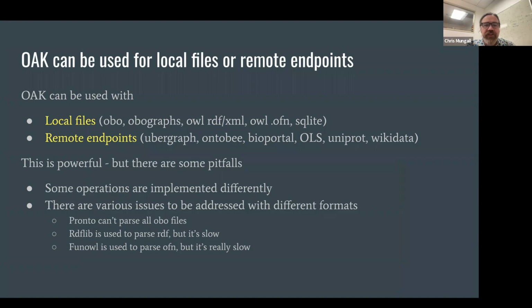Not all operations are implemented for all endpoints. And sometimes, due to different behavior in some of these endpoints, you might get slightly different results, which can be a little confusing. And there are a few caveats as well. If you're working with OBO format, we use a library called Pronto under the hood, which is a very nice, very fast library that implements the OBO format specification very strictly. And sometimes it's maybe a little bit too strict, and it turns out that many of the OBO files that we distribute in the OBO Library aren't, strictly speaking, valid OBO files, and then Pronto will complain if you try to parse those.